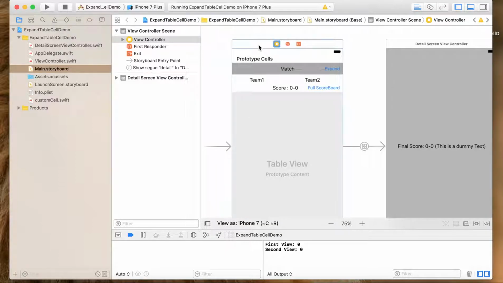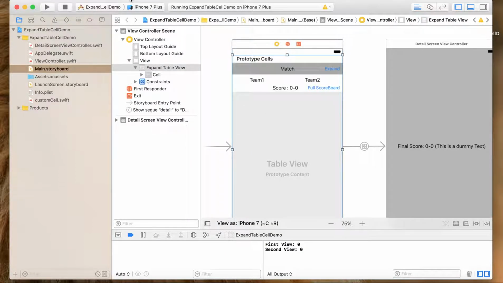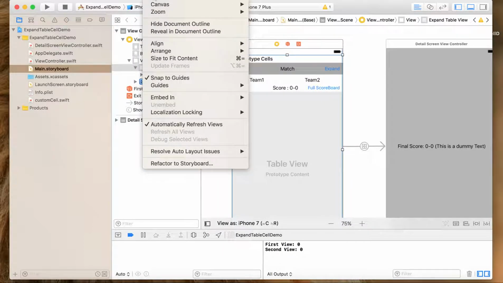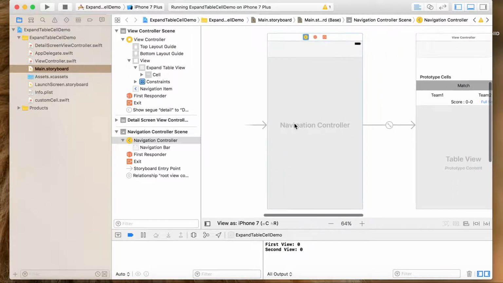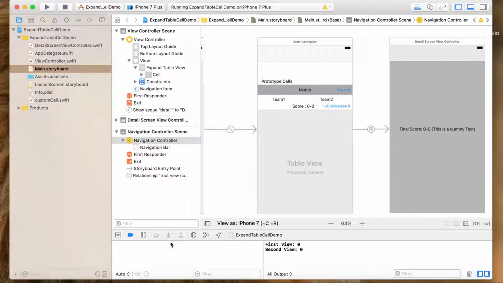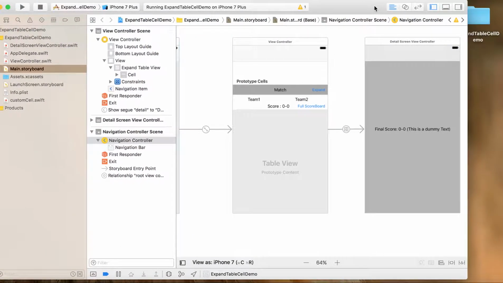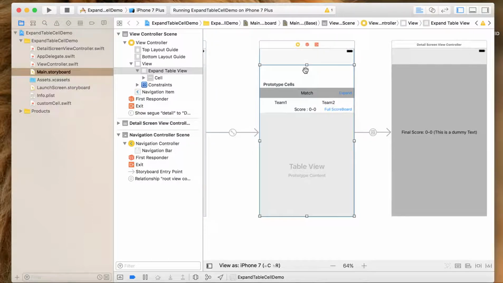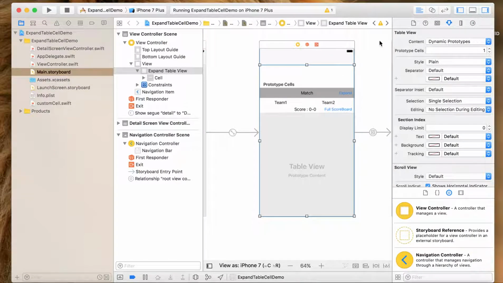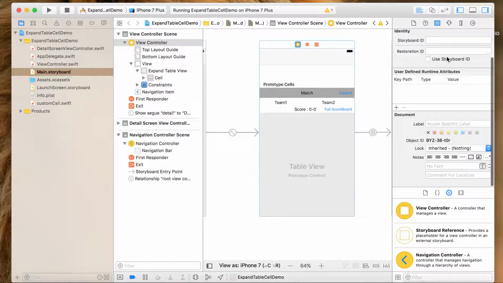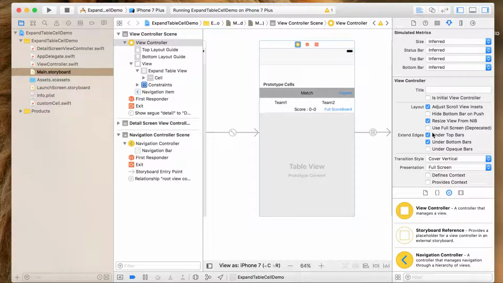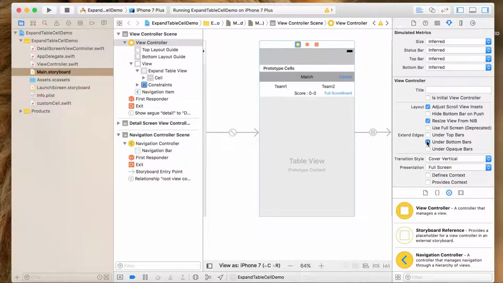So let's start. What I'll do is first embed this into a navigation controller. Okay, so we have embedded it into the navigation controller. Once we embed it, we need to align things properly. So let's go to the view controller and tap on under top bars and under bottom bars, so that it's aligned properly.